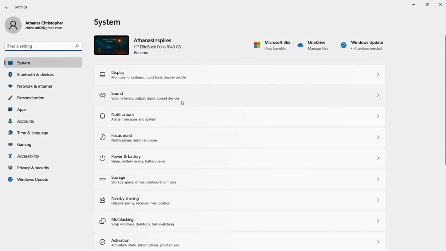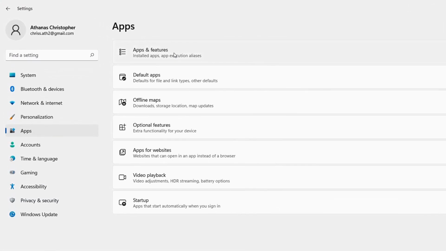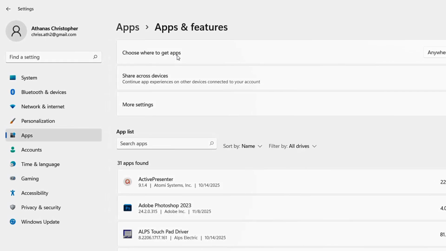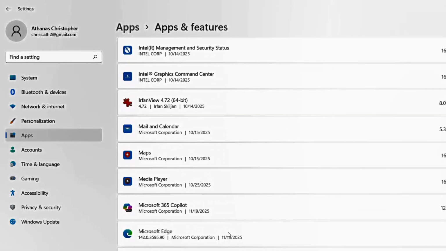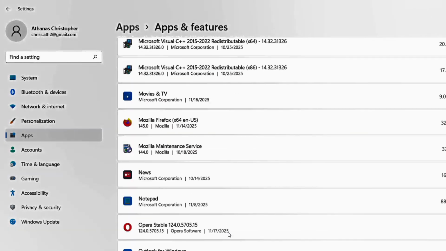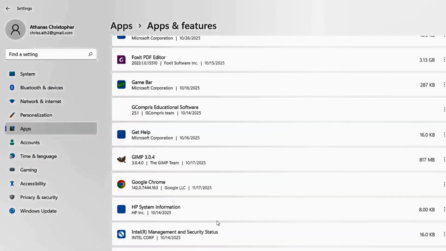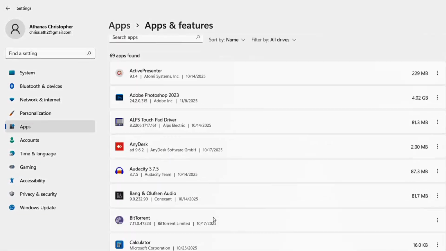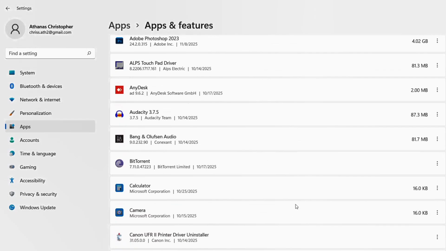Then click on Apps, then choose Apps and Features right here. Now this will show you all the apps installed on your computer. These are the list of all the apps that are installed in my computer right now. You see? Now here from the list of apps, pick an app you don't use often, maybe a game, a trial app, or a software you rarely open.